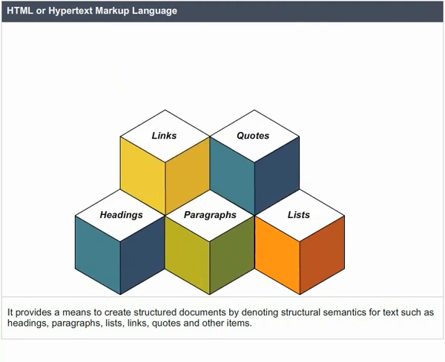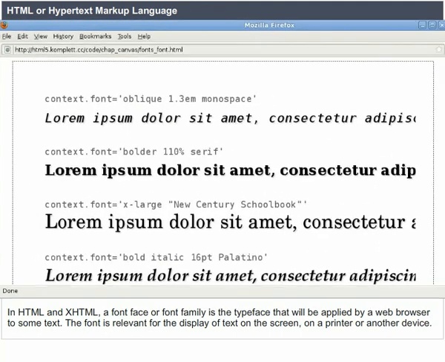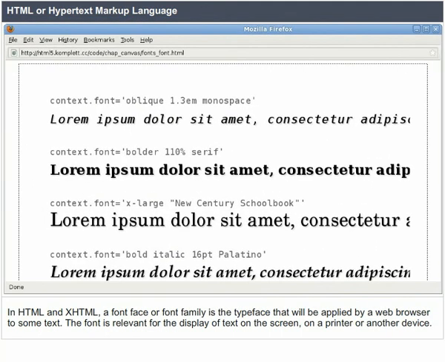It provides a means to create structured documents by denoting structural semantics for text such as headings, paragraphs, lists, links, codes, and other items. In HTML and XHTML, a font face or font family is a typeface that will be applied by a web browser to some text. The font is relevant for the display of text on the screen, on a printer, or another device.